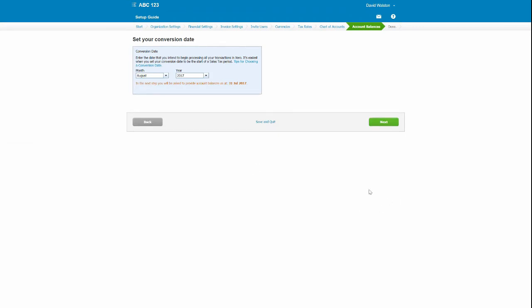All right, here's another important area. This is your conversion date. So here it's automatically set saying that the August 2017 is when you're converting. That means August 1st, 2017, not August 15th, 12th, 13th. It's always the beginning of the month and the end of the last month. So you can see here that you'll need to provide balances for July 31st.